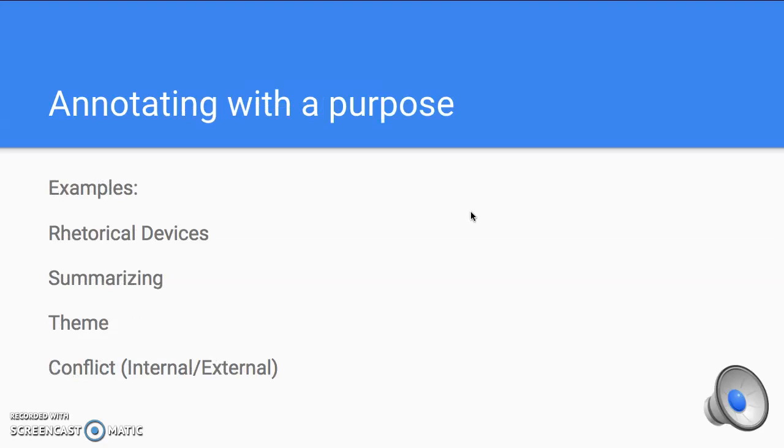A more structured way that I teach annotation is annotating with a purpose. So depending on what the lesson is or what we are reading and what I need my students to look for, I have them look for things such as rhetorical devices. They'll summarize as they read. They'll look for the theme, or they'll look for whatever conflict that the characters are going through.